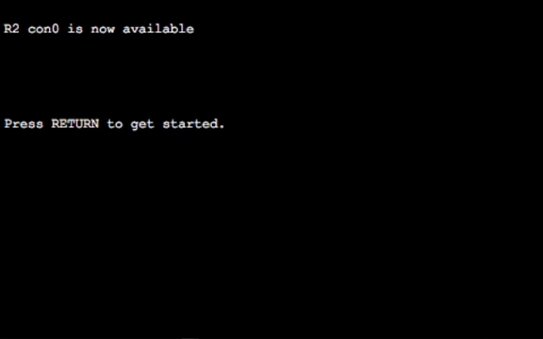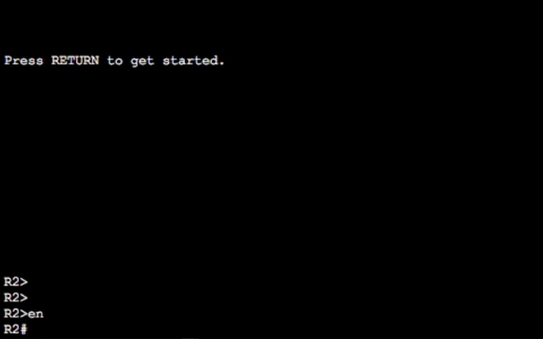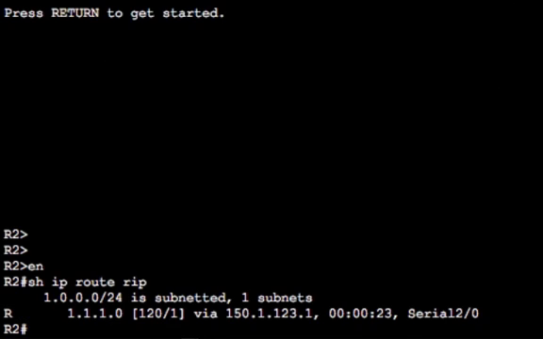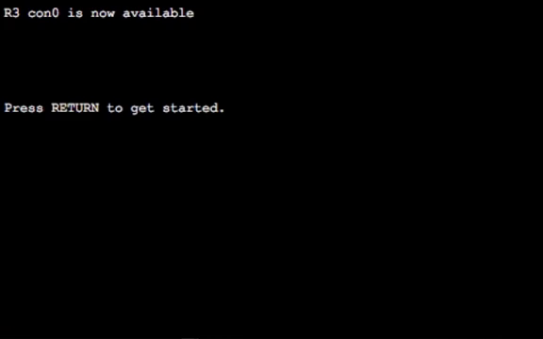Let's hop onto R2 and prove out that R2 only sees R1's loopback interface, which it does. R2 and R1 are kind of like point-to-point, just talking to each other at the moment, advertising each other's loopback interfaces. But R3's loopback interface, which was learned through this multipoint interface here, isn't being advertised back out to R2. So there you go, that's proved out. Let's have a look at R3.